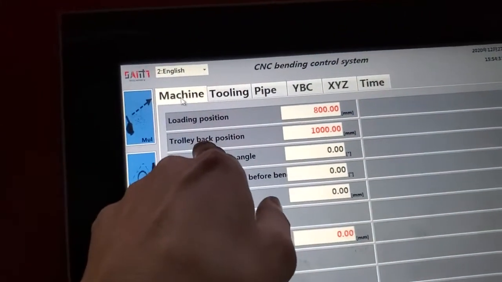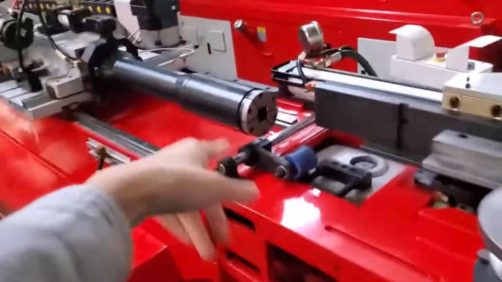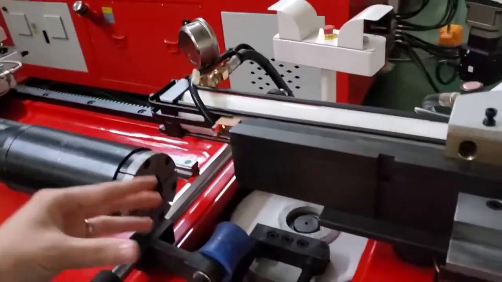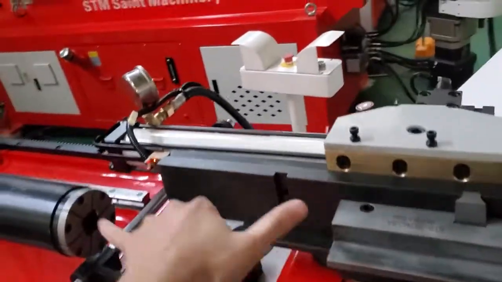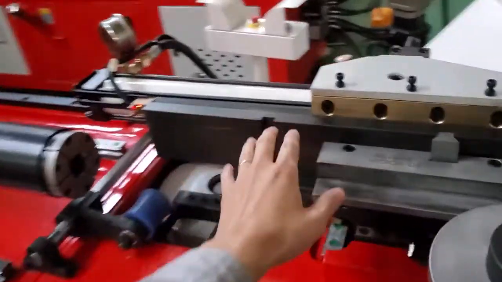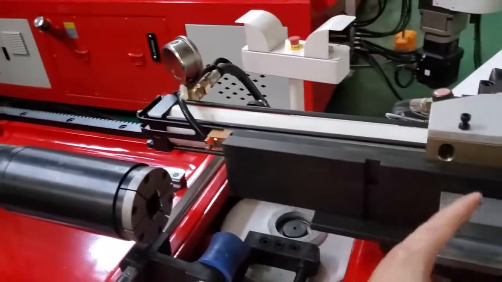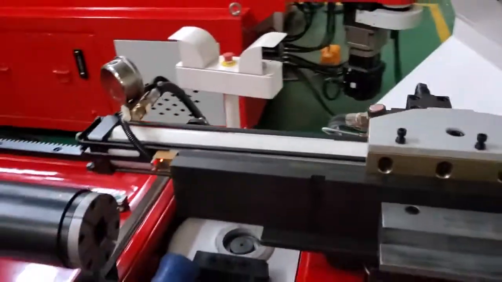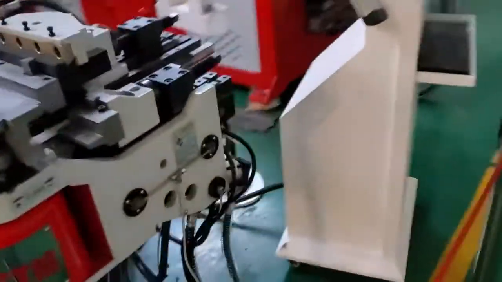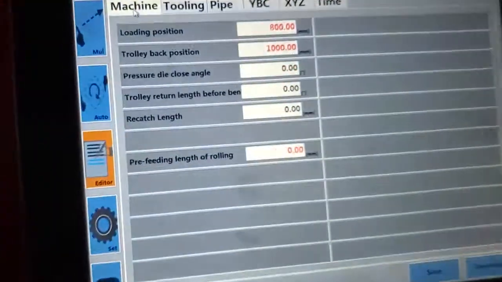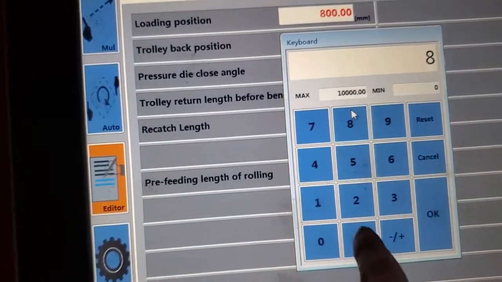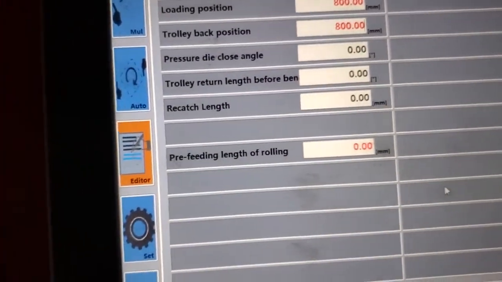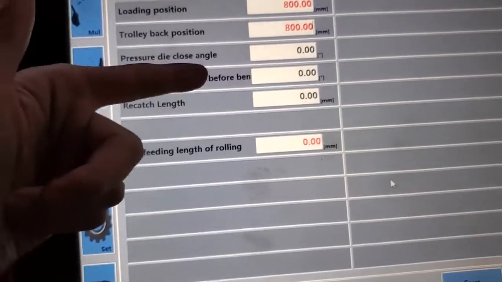And trolley back position means for the last bend, this trolley will go back, and it will go back to which position? Maybe 1000, or maybe this one. It's better to get out of this interference area. Maybe 800 or 1000. We set 1000, no problem. If you want to make it 800, it's also no problem. And the other things we don't need to set.